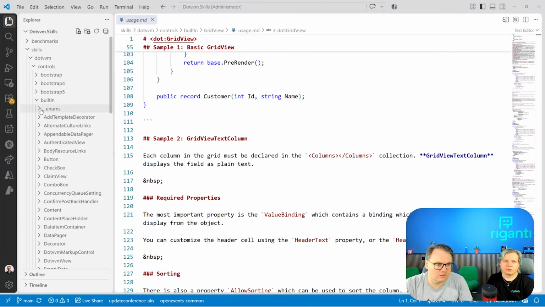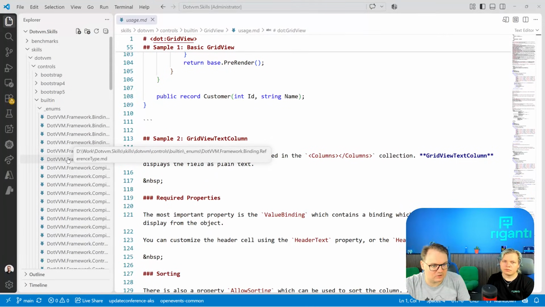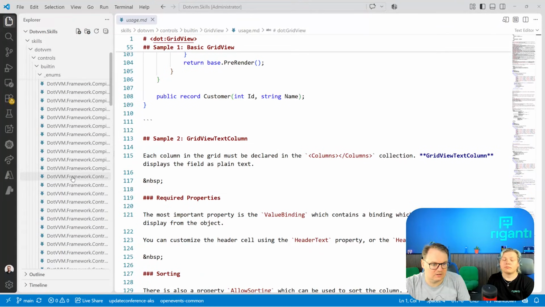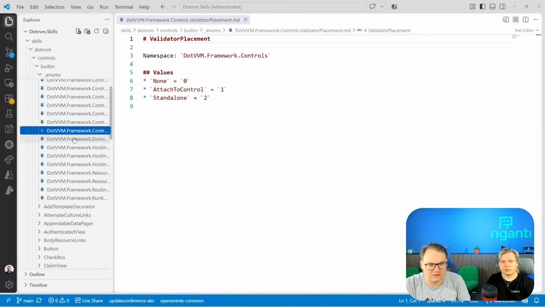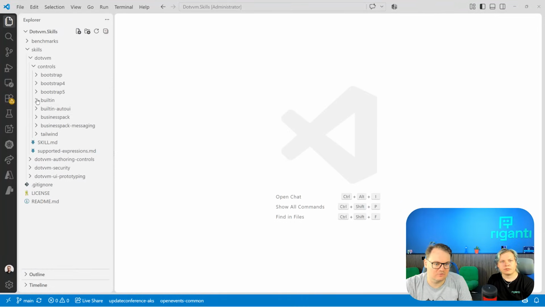Also, the DotVVM documentation, for a long time it didn't show enums, so you could see this is a text box type, but what were the options? It wasn't really possible to see. So now we have these documentation pages for enums, and the documentation can actually show it to you. It's recently added to the DotVVM documentation. Yeah, so for example, validator placement: attached to control, standalone, or none, and things like that. So the AI agent should have everything they need to produce markup.